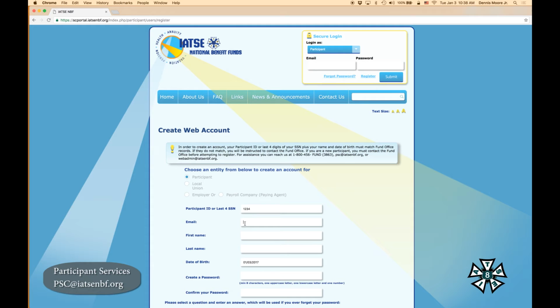It's important that you use the email address that you have been using for IATSE with our local and with the international. This will become your login. Of course, your first name, your last name, your date of birth. You'll be asked to create a password, minimum of 8 characters, 1 uppercase letter, 1 lowercase letter, and 1 number. Of course, you'll have to enter it again to confirm that it is correct.